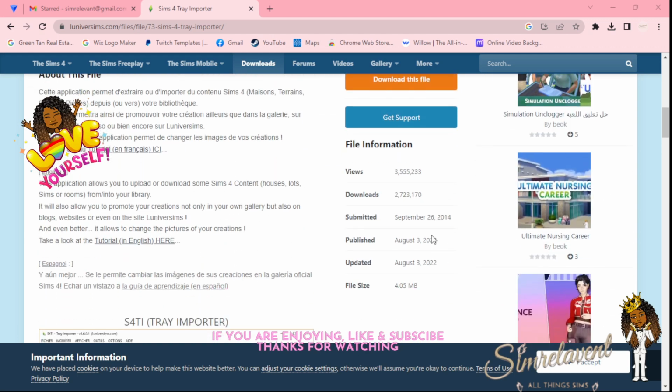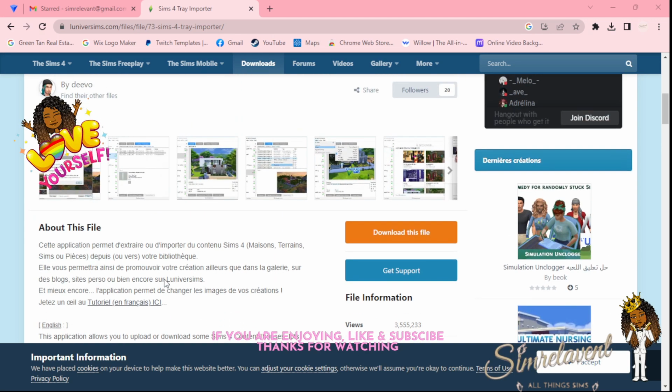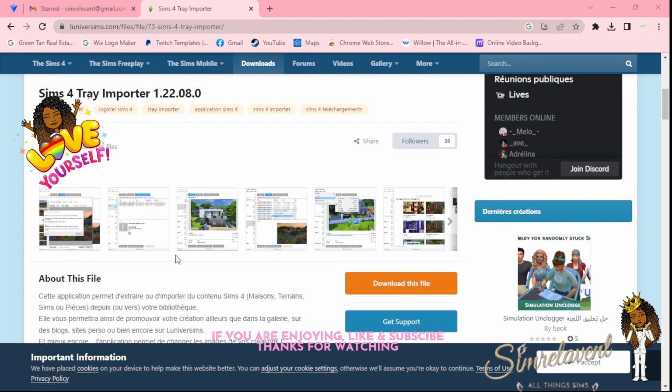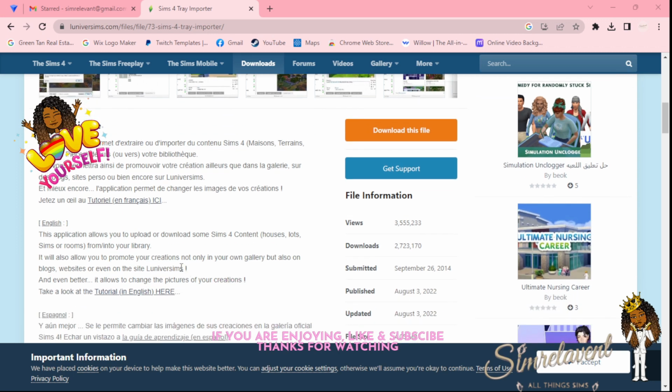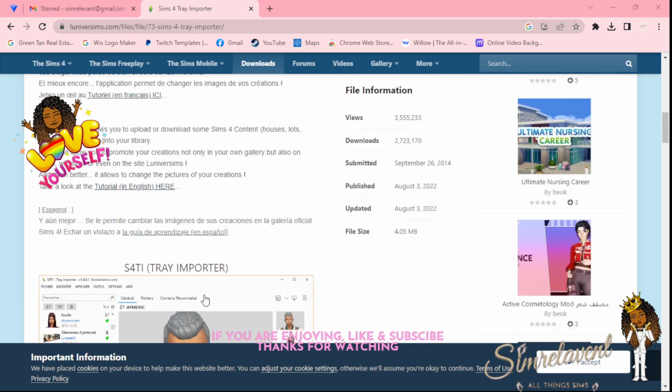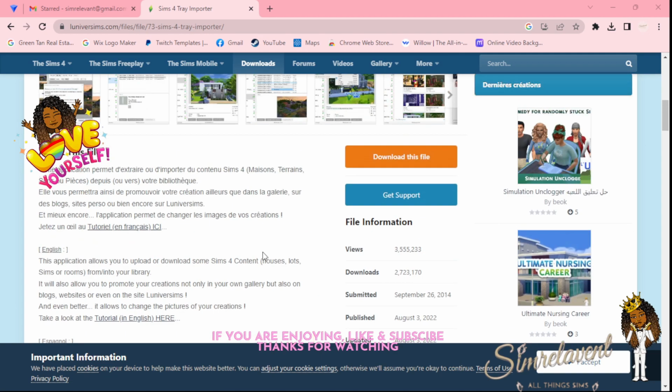It actually was updated by them in '22, and I just used this recently. I have all these uninstalled just so I can legitimately show you guys step by step how to put them in. It tells you all about this file. You can translate this if you need. Praise goodness, I can read some French, but they do actually give a tutorial in English here and even other languages. Look at this, Spanish, they're awesome.